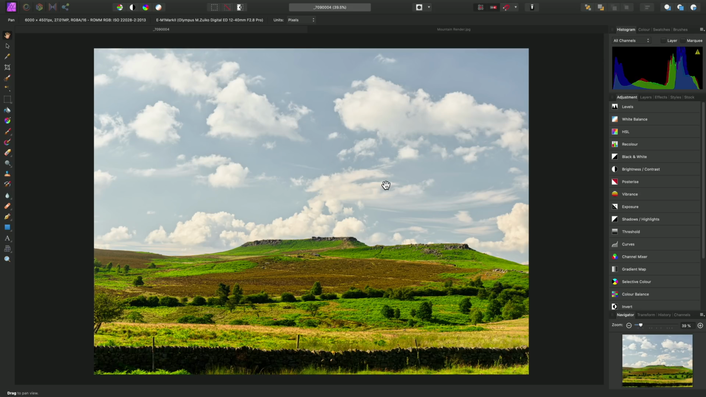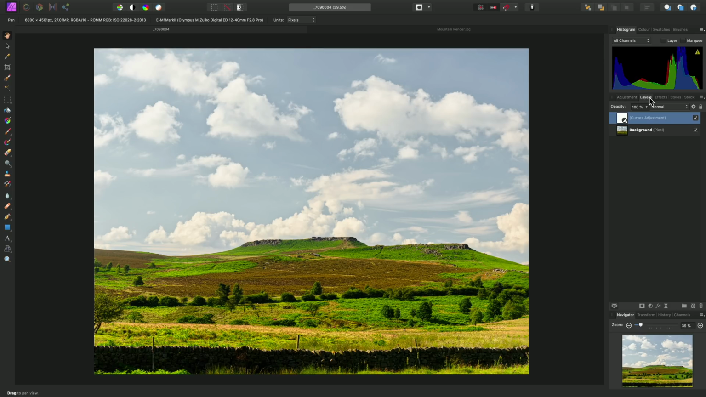Now, before we try and make a selection, across on the layers panel, you just need to be aware that if you are working with multiple layers, like I am here, you need to select the relevant layer that you are trying to make a selection from. So in this case, it would be the background pixel layer, which contains the image content. With the correct layer selected, let's choose the selection brush tool from the tools panel here.